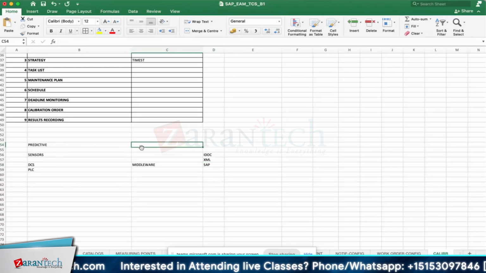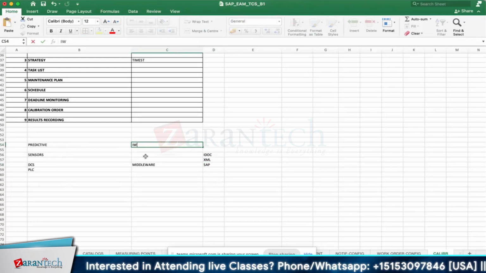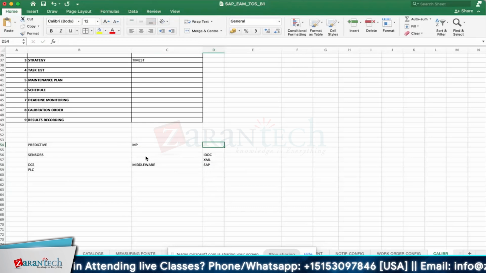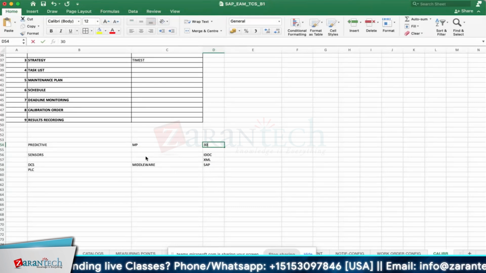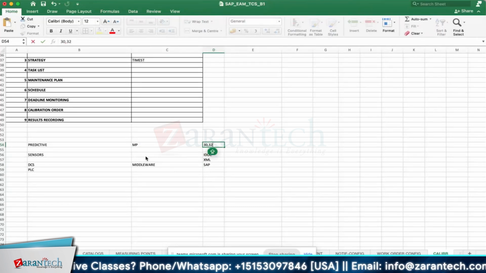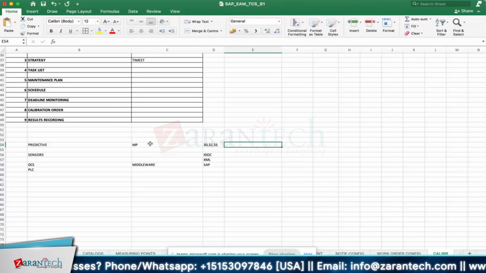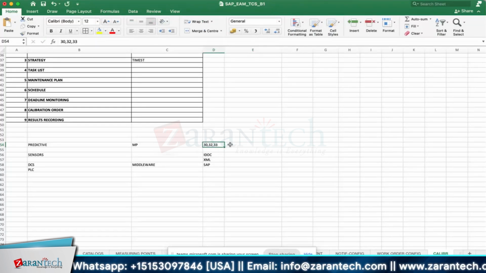For example, the temperature keeps changing. So the temperature of the measuring points, whatever we call a measuring point, say it is 30, say it is 32, say it is 33. At what interval of time are you fetching these details? Say every 2 hours, every 3 hours.